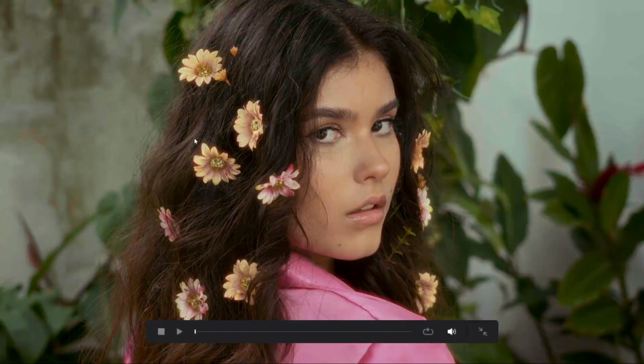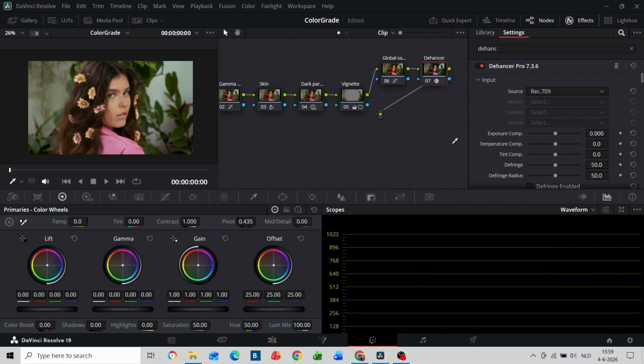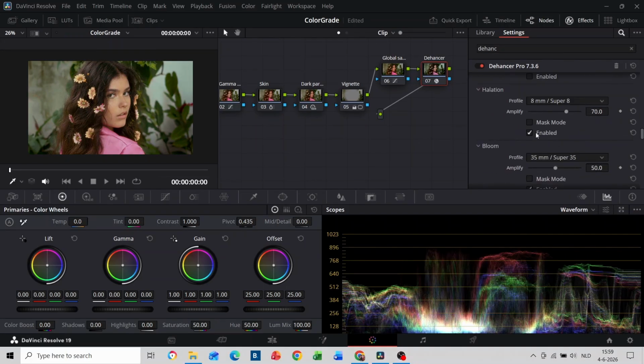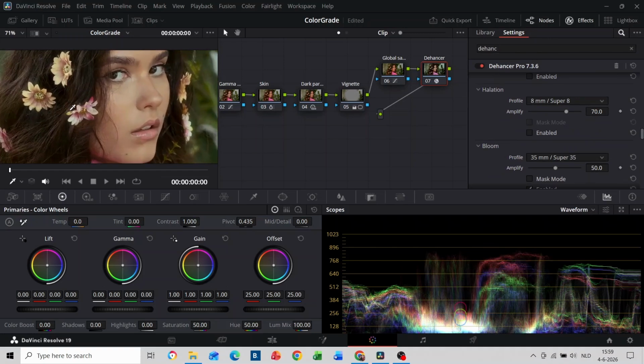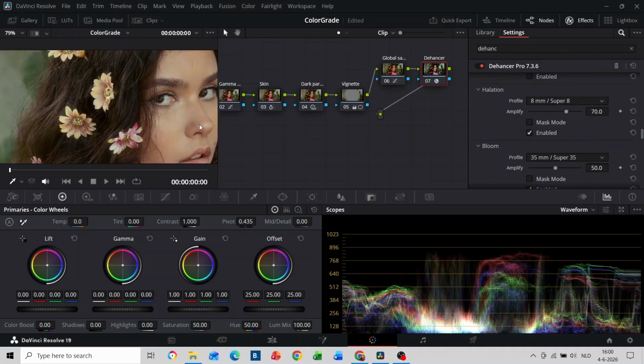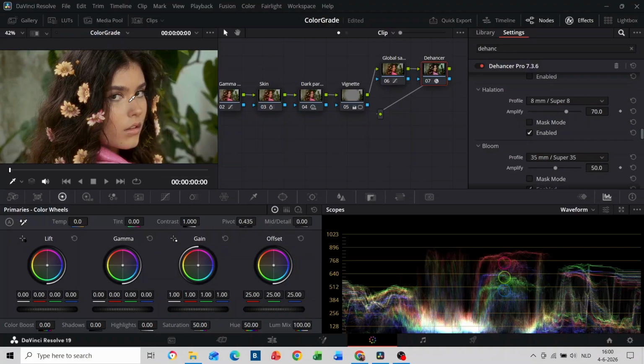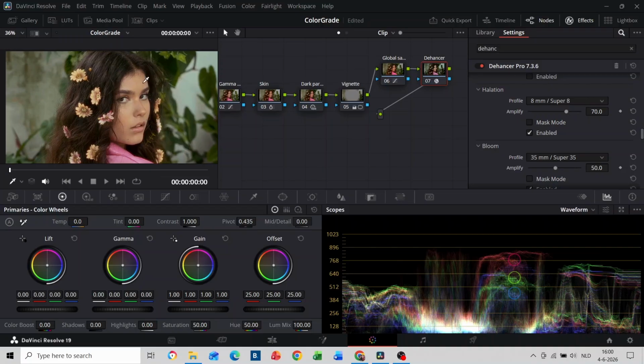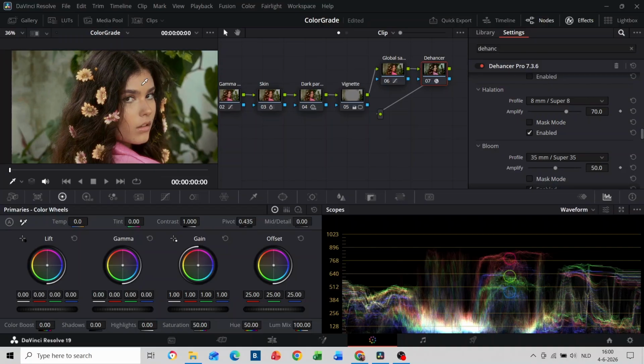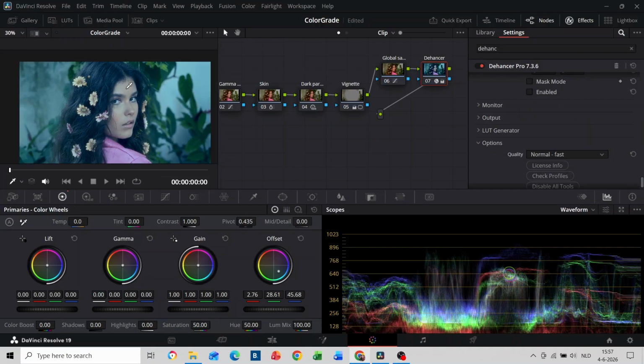So the flowers have like an orange glow because of the halation that's checked, for example, that you can find here. And I also want to tell a little bit more about the skin. You can see that in the scopes, the red is still on top, and a realistic skin tone has always red on top like this. So this wants to say that the face is not too green or something, but for creative purposes, it can be like that.